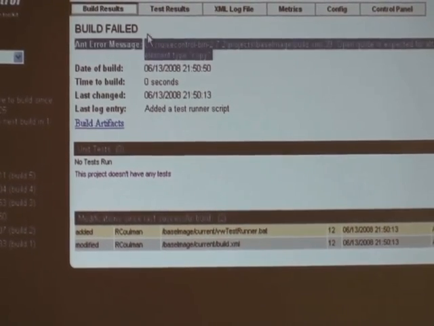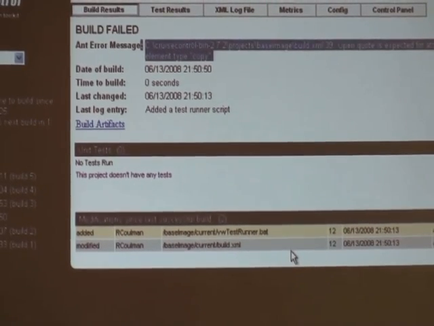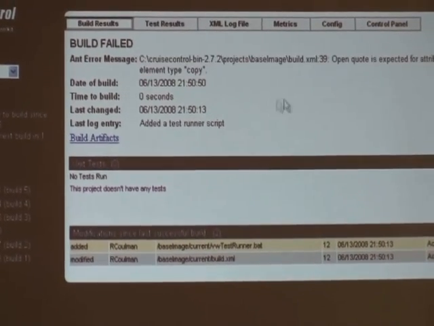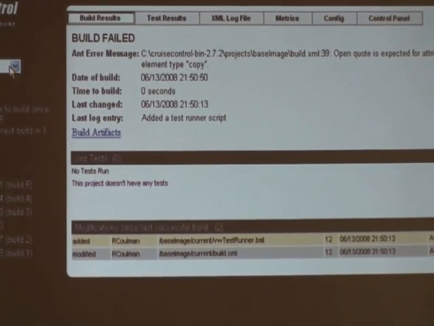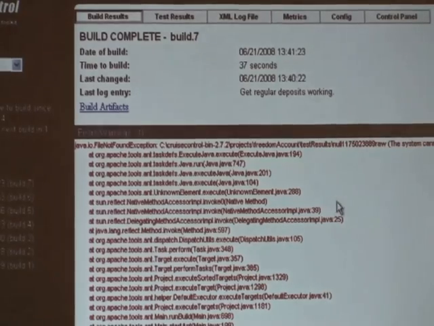And that's actually because I had a syntax error in my build file in that particular case. But it'll fail the build if your tests fail and that sort of thing as well. And there's a few other tabs here, but you can jump between projects. And basically, this will show you the history of all your projects.